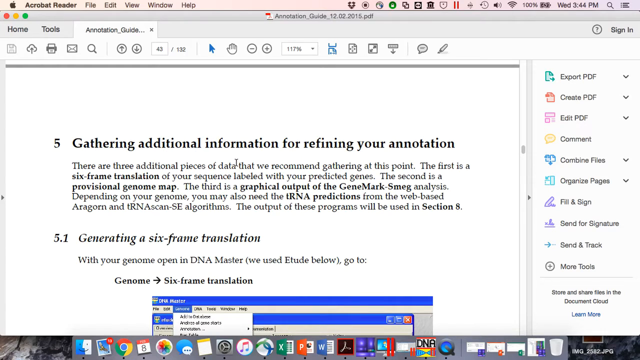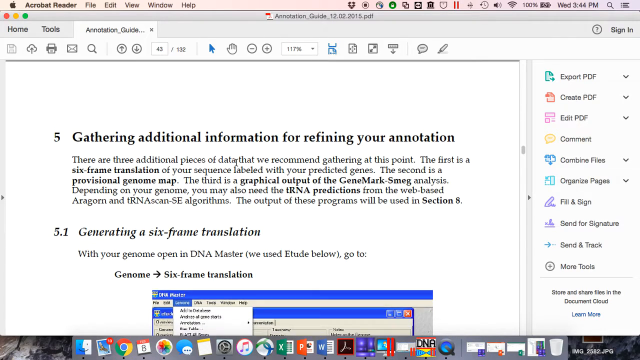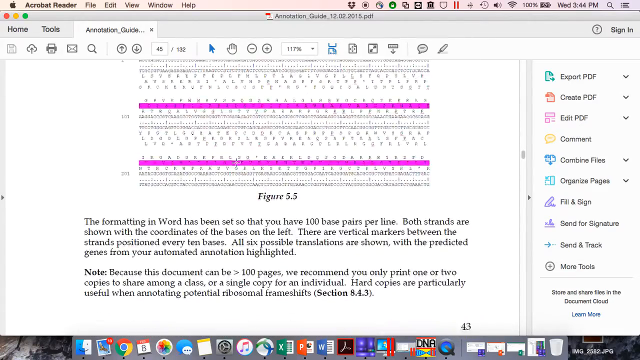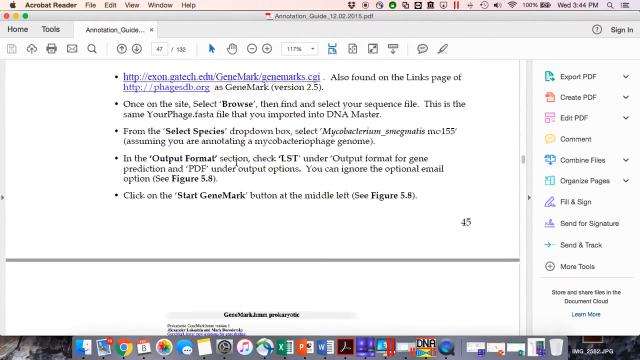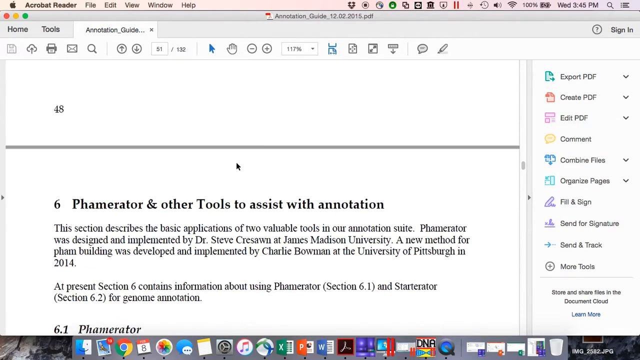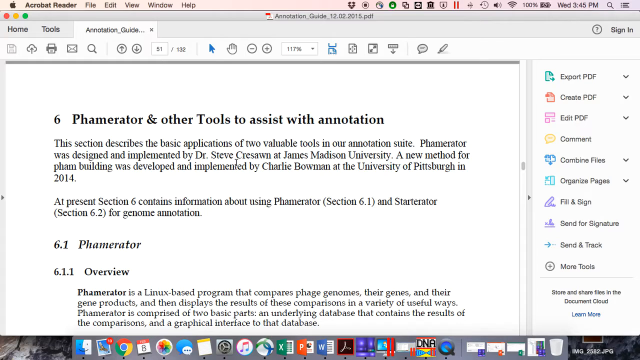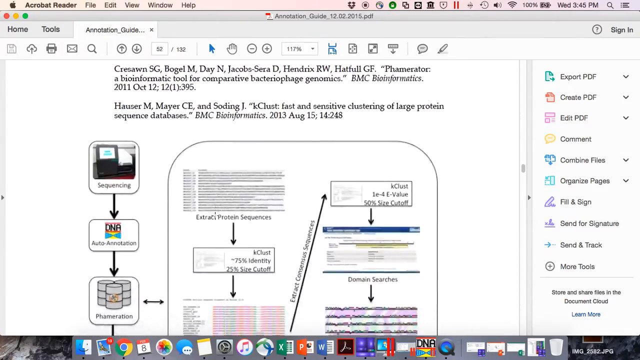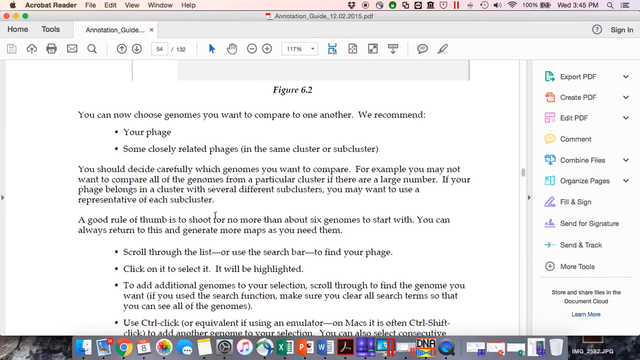Again, in chapter 5 of the annotation guide here, we're not going to use most of this, so you don't have to worry about this. Chapter 6. So the first part of this chapter talks about this program called Famerator. We will use this, but we're going to talk about it once we start annotating our genes. So I'm going to skip over that.